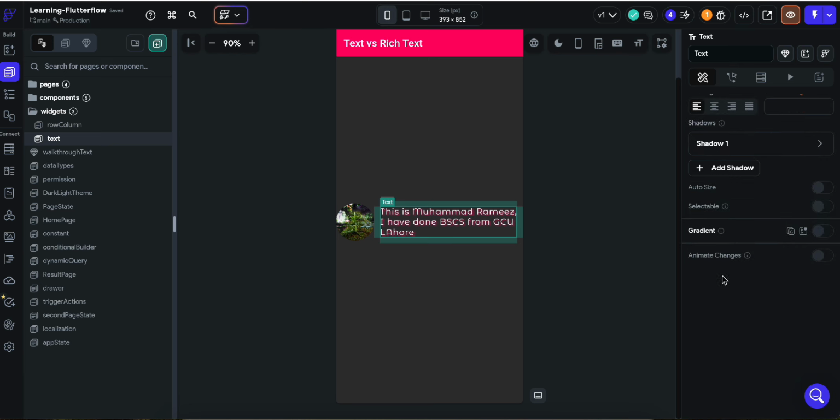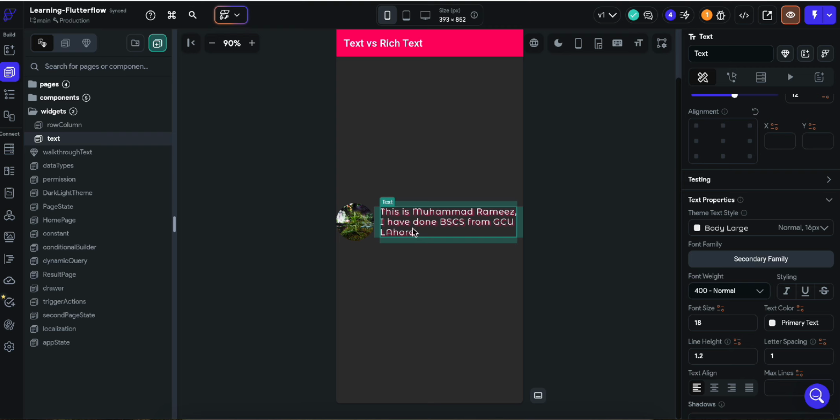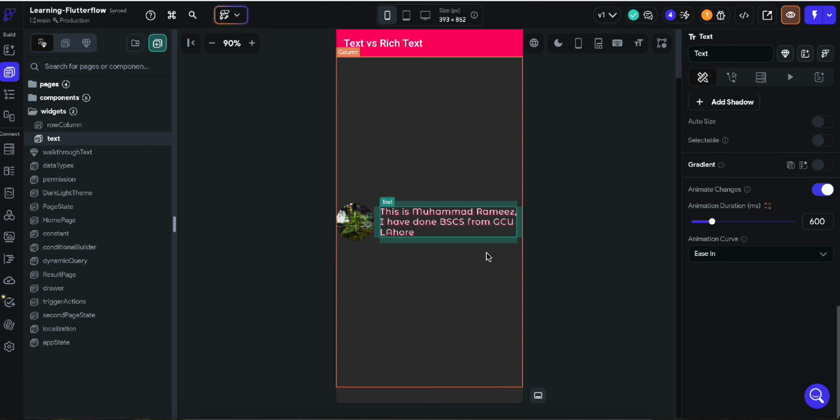Okay, so there is one more thing, which is animate changes. If you don't want to use animate changes, it's totally fine. You can also use the animations from here, but the text widget itself comes with animate changes, but you don't need to worry about it. In FlutterFlow you can animate anything, even a circular image. You can also animate this thing, but the text widget itself comes with animate, so you can also animate using the text widget as well.